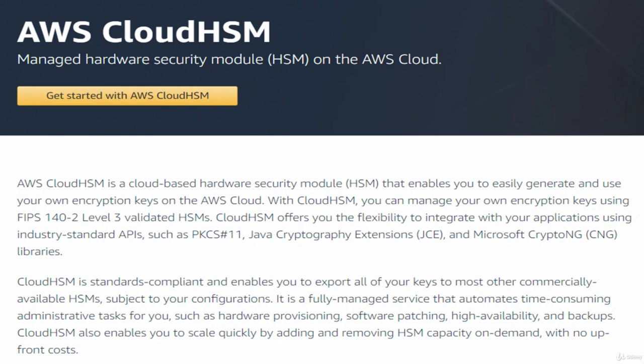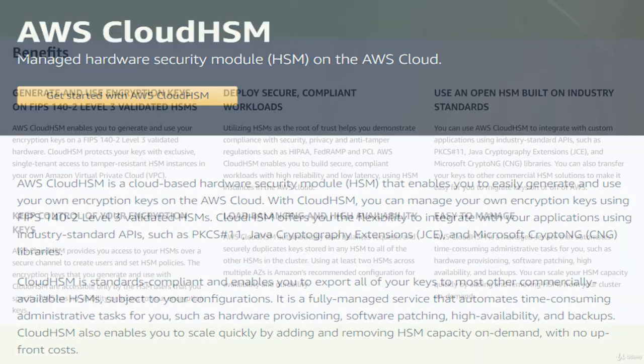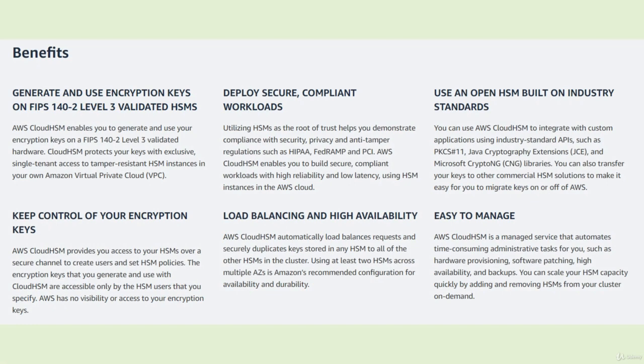You can have a fully managed service which automates time-consuming administrative tasks for you, such as hardware provisioning, software patching, high availability, and backups. You have quick scaling and the capability to remove different capacities on demand with no cost. There are huge benefits with Cloud HSM.